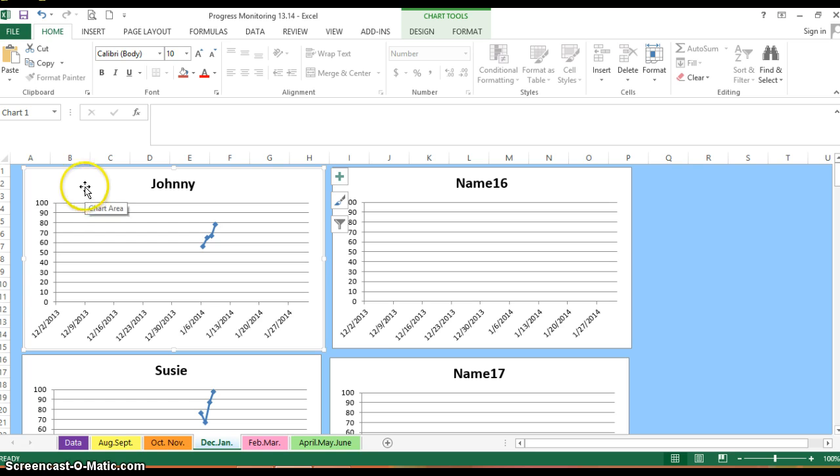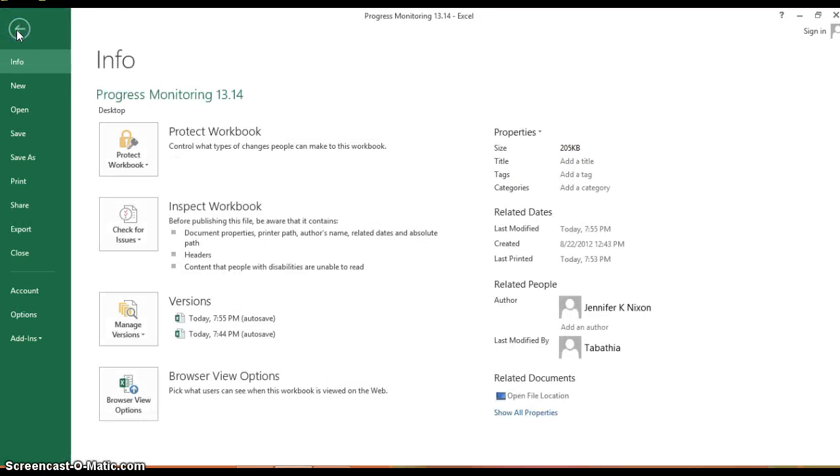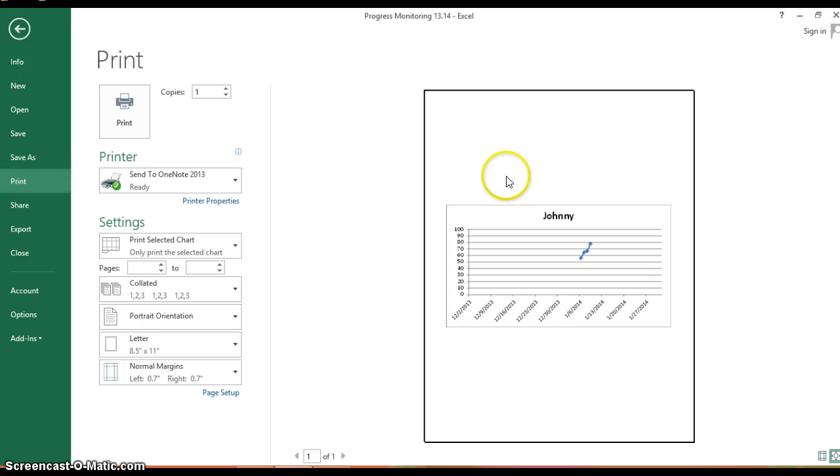Okay, so once Johnny's graph is selected, then I'm going to go to File and Print, and you'll notice how only Johnny's data is going to print, and that's going to be perfect to help you problem solve around determining how Johnny is responding to the current interventions. And then you would just click Print.